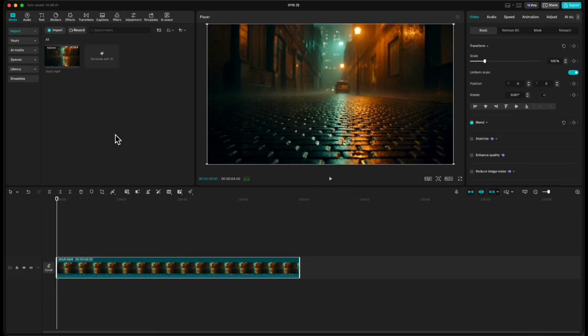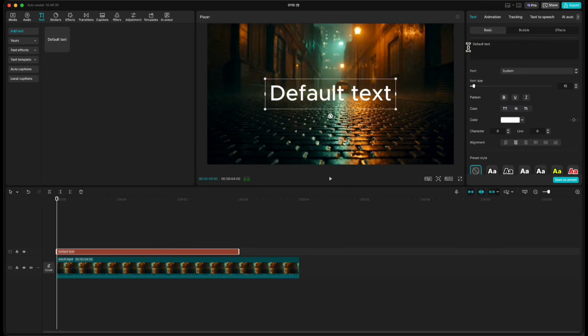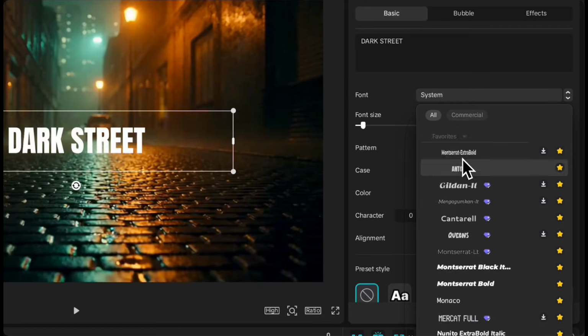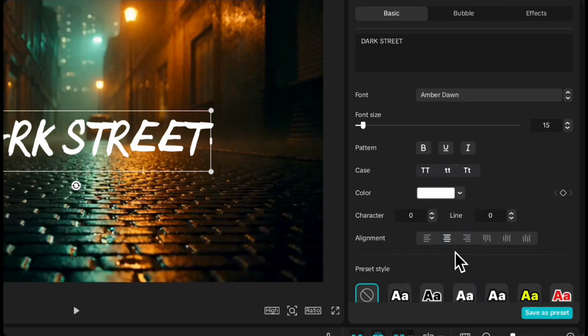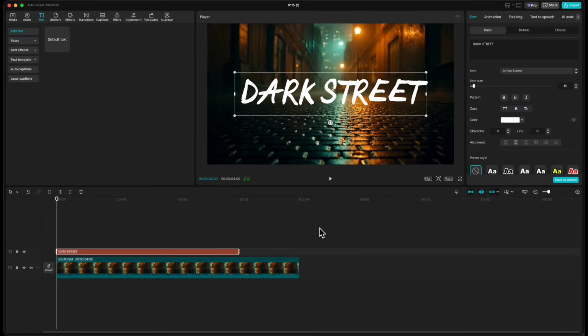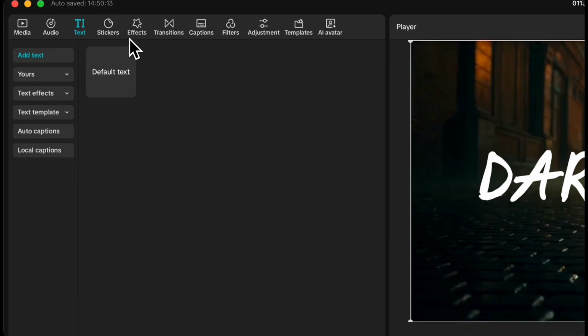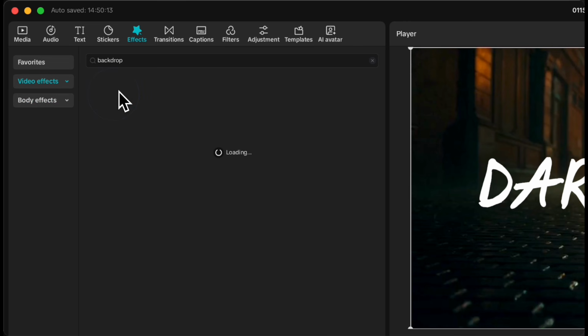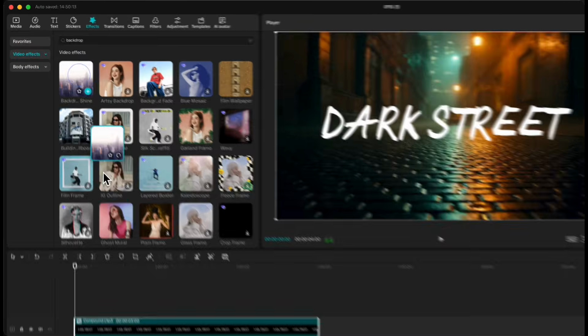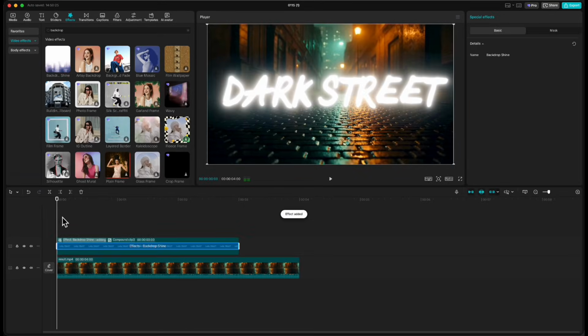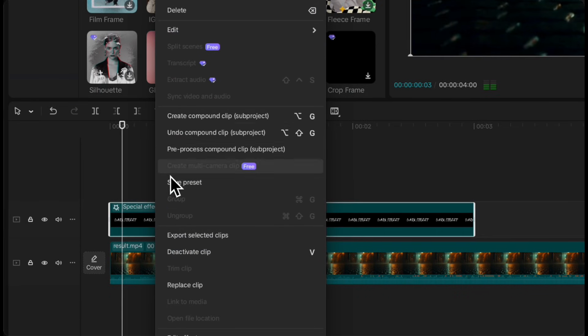This effect is perfect for dark cinematic titles and it adds mood and tension to the scene. I have a video of a dark, rainy street and I'm going to add some text. Something like dark street. I'll change the font to Amber Down and resize it. Now I'll right-click the text and create a compound clip. Next, go to Effects and search for Backdrop. Drag the first backdrop effect and drop it directly onto the text. Then create another compound clip.